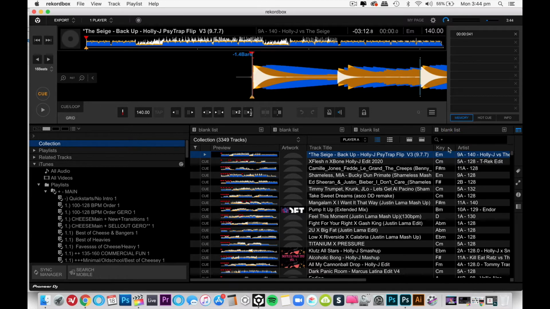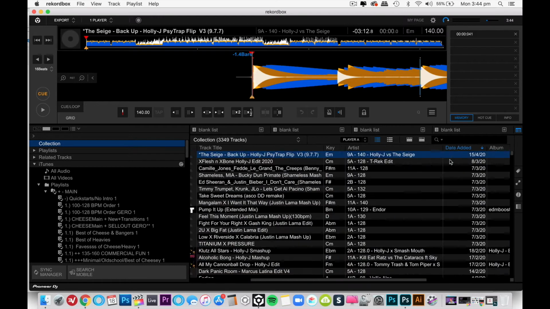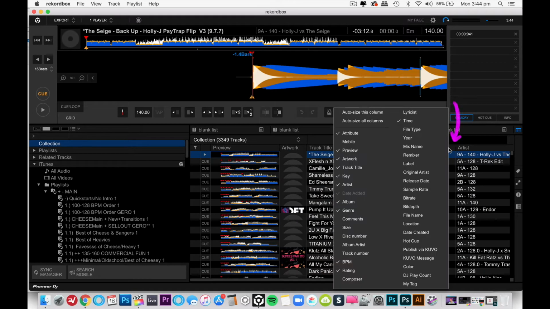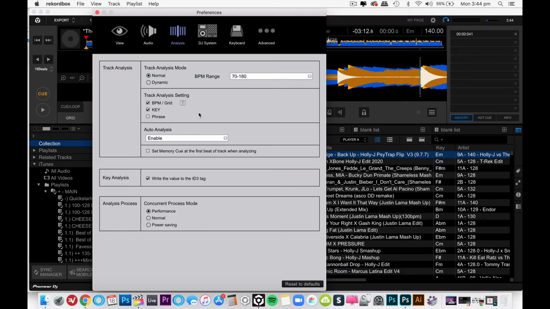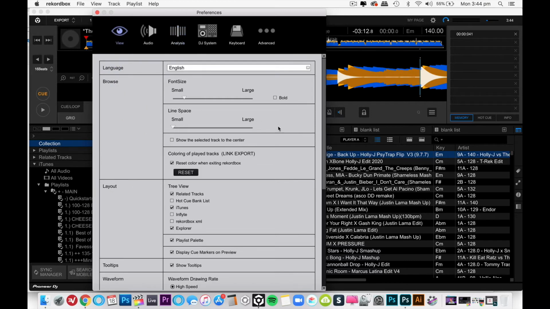If you can't see this column and it's nowhere hiding along here, all you need to do is right click and make sure that key is ticked, and then it's going to show you that column. Once you've done that, come across to the top to Rekordbox, Preferences. Another thing to keep in mind is if your tracks aren't showing any key over here at all, you want to make sure under Analysis that you've got key ticked here as well. And you are going to have to reanalyze your tracks for this to then show the keys before this next step will work.